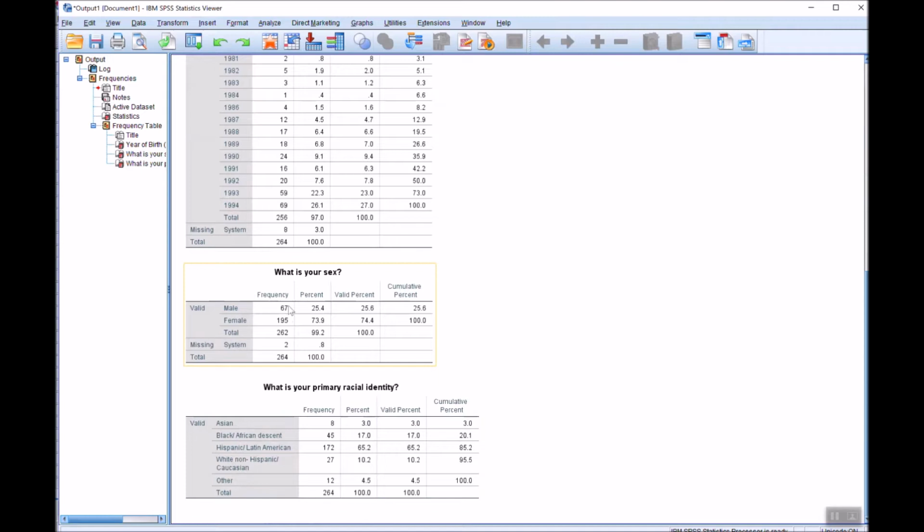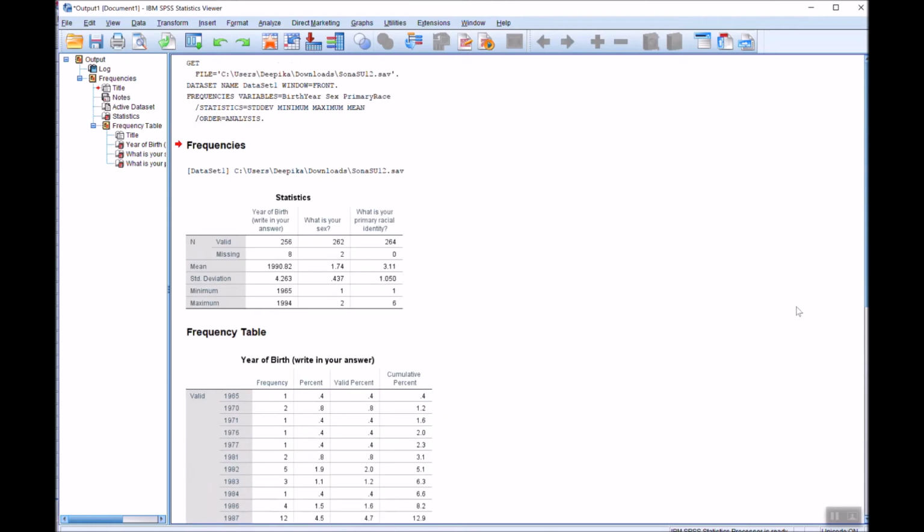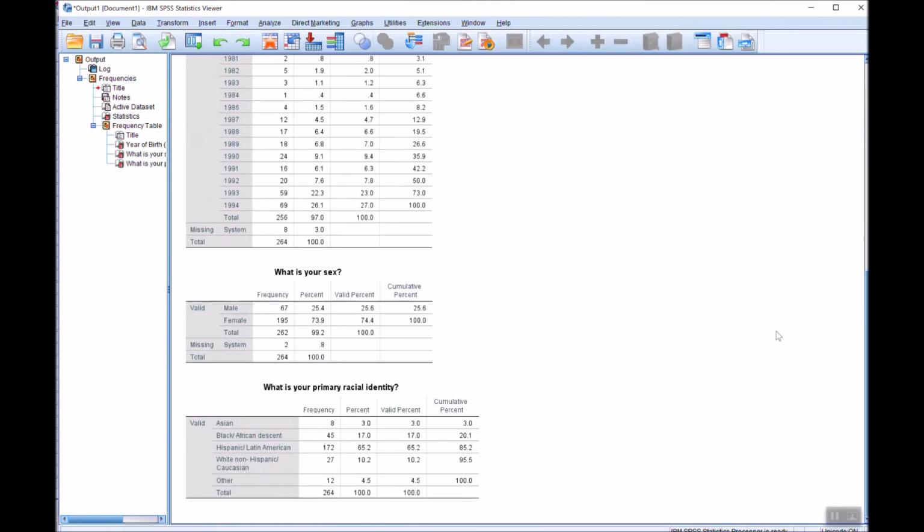So we see that 67 people in the sample reported being male, whereas 195 reported being female. That was 25% of the sample male, 74% of the sample female. And then same thing for racial identity. And so that's pretty much it. It's pretty simple. That's how you run basic frequencies.